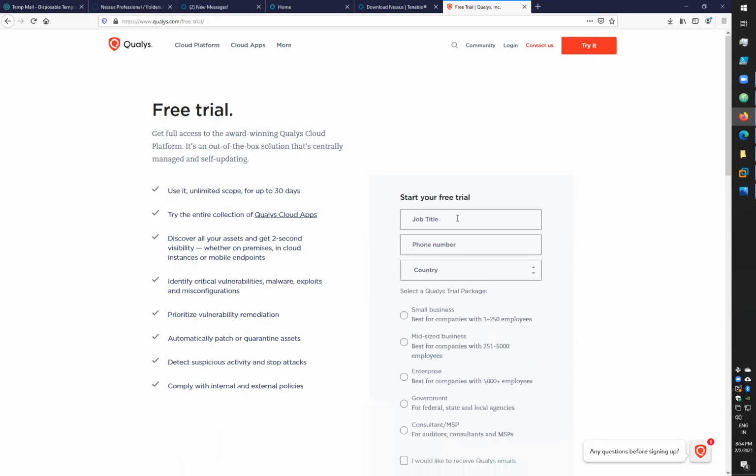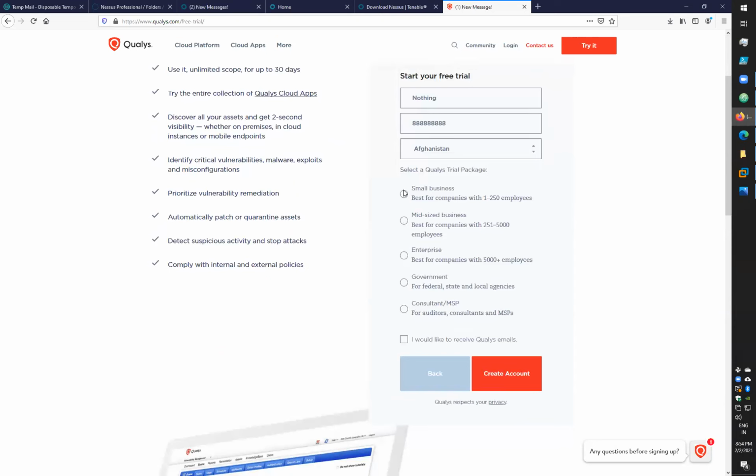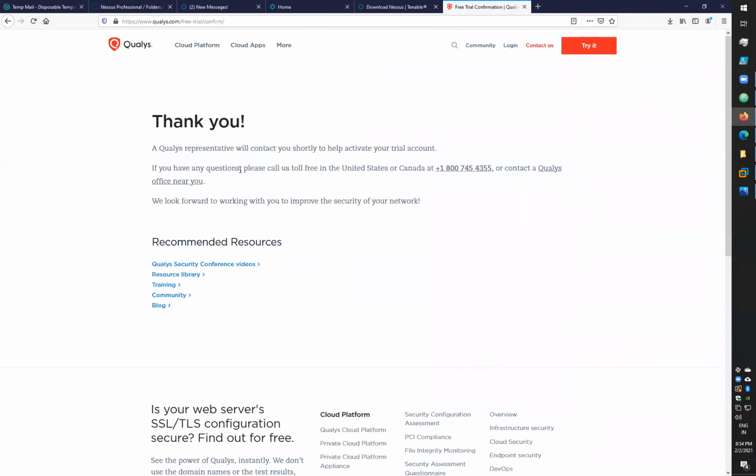Job title, nothing. Phone number, nothing. Country, Afghanistan. So you can check these things if you want. Let's go with enterprise and create an account. After this, they will send you a confirmation mail with your details.